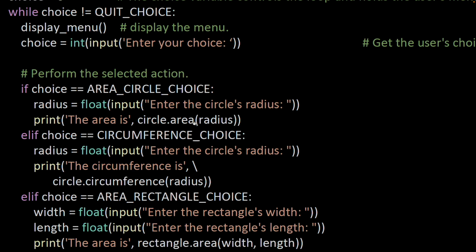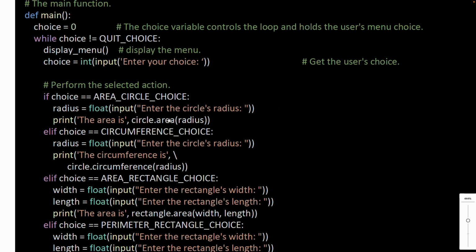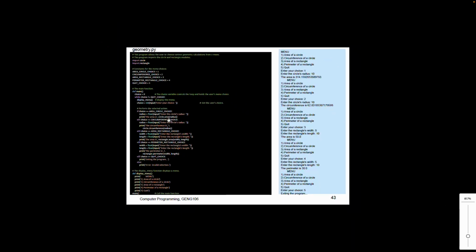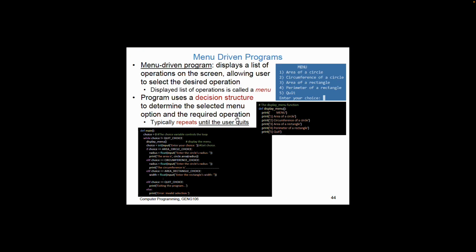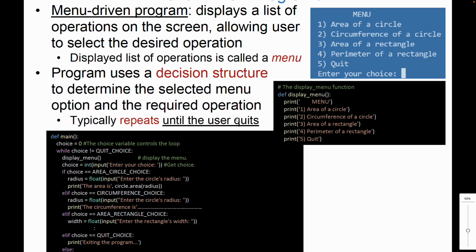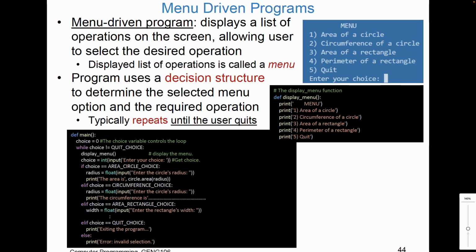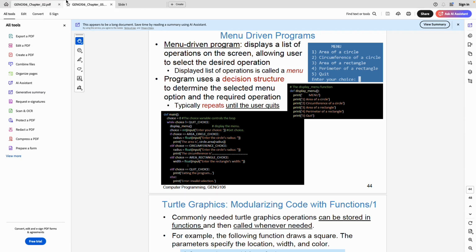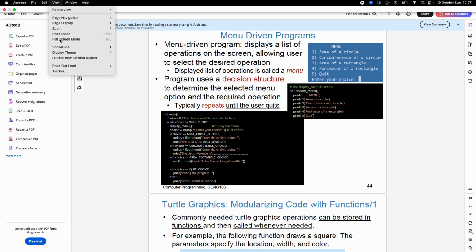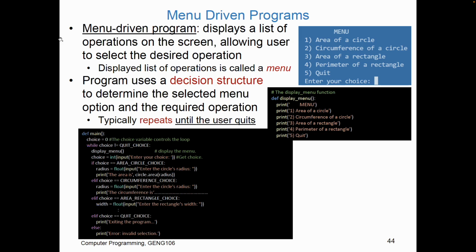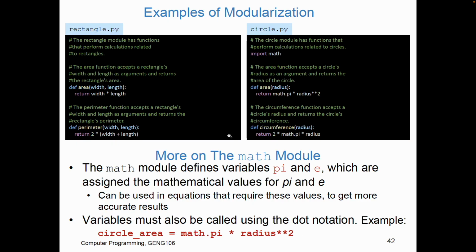What is circle.area? Circle is the file name that I defined. And what is area? I think this zooming part made it a harder case than I thought. Let me change this part again and do it again. So this area is the function that I defined.